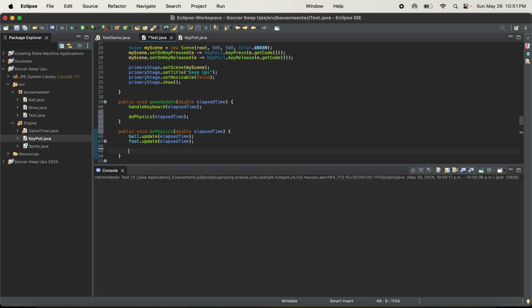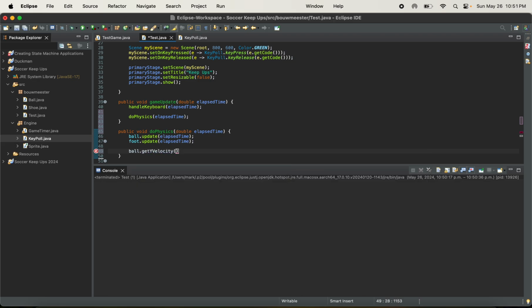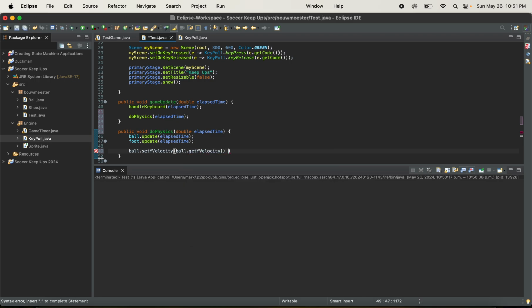Gravity is acceleration, or change in velocity, of the ball in the y direction, specifically down. So we're going to say ball.getYVelocity, and we're going to set it to, sorry, I don't want to get the y velocity, I want to change the y velocity. So setYVelocity, I'm going to set it equal to whatever the ball's y velocity was, plus a little bit more speed. Now how much speed? Well, I'm going to say gravity times the elapsed time.